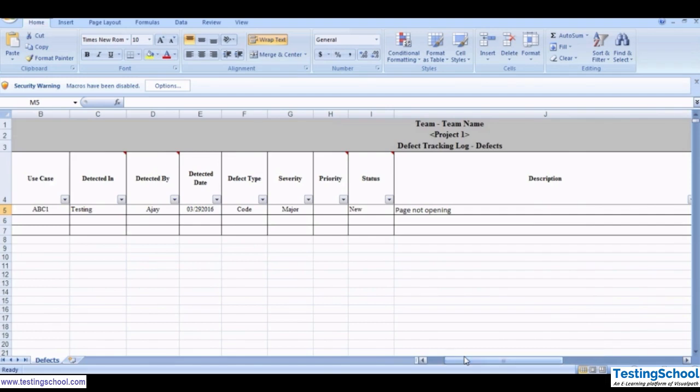We can use this format for our real project defect tracking. If we are not using any tool like JIRA, Spira, or Quality Center, we can raise our defect in an Excel sheet, and this is the proper format for how we can write the defect in Excel. So in this session, we have seen the defect life cycle and the defect format.